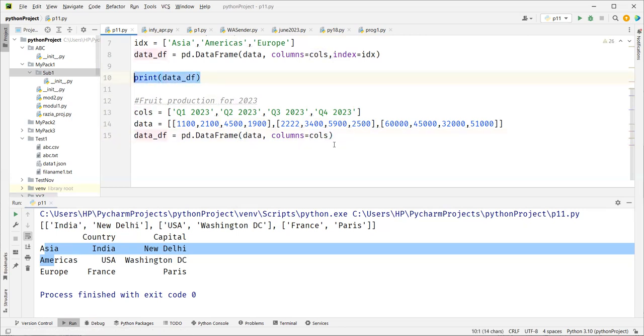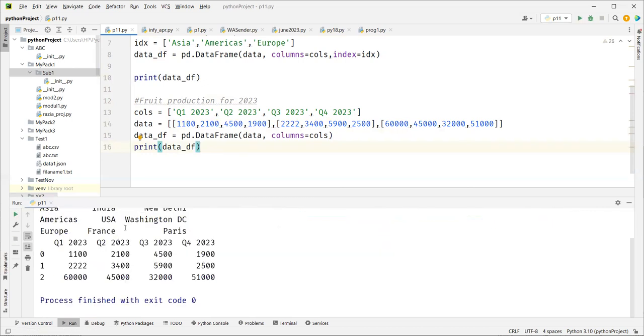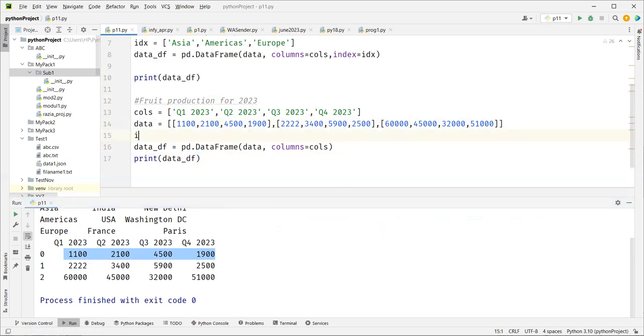Now let's say I print df. So you see here, this is production in Q1, production in Q2, production in Q3, production in Q4, and you have four different rows. Now, in this case, you want to know what kind of production this is, isn't it? So here I'll put index as: first row, let's say, is for apple. Second is for, let's say, orange. And third, let's say, is for banana, right?